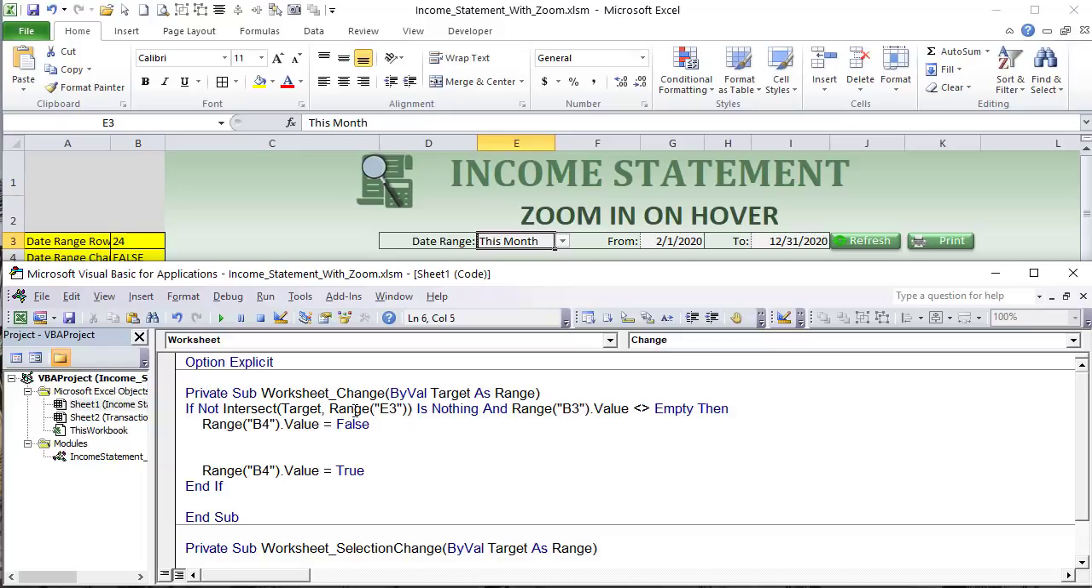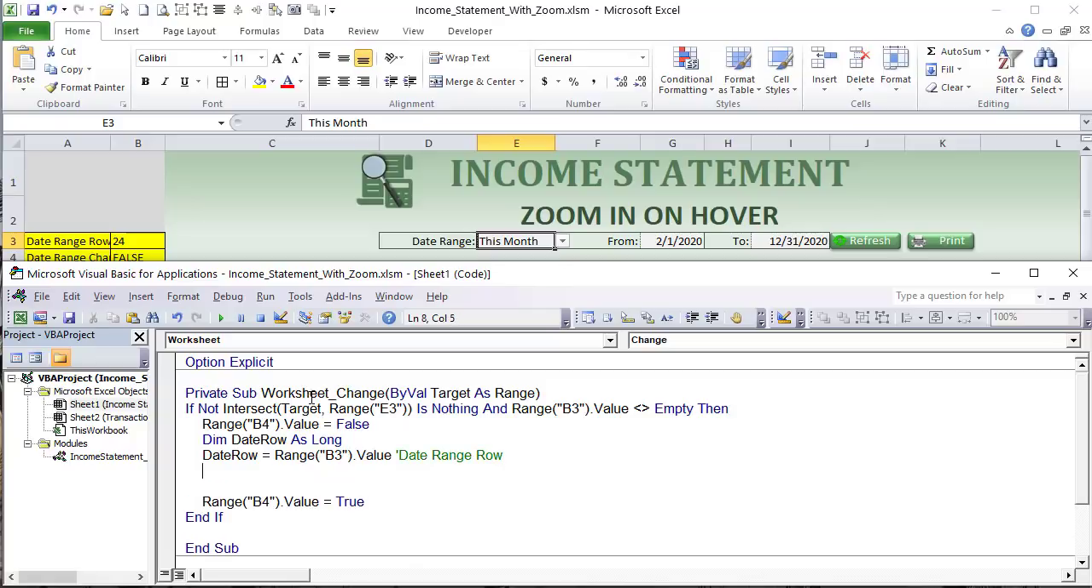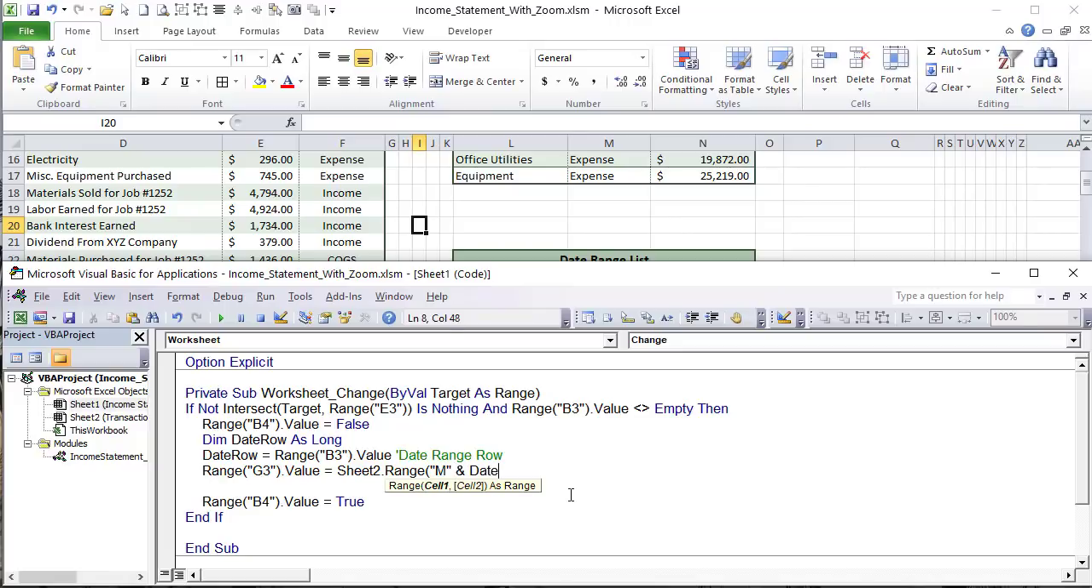Inside here, what I want to do is determine what row. I want to dimension, let's just call it date row, as long. And that date row, we need to make sure, of course, is in B3. We know B3 is not empty, so date row is equal to range B3 dot value. Okay, that's the date range row. So once we have that row, then I can place it in G3. Range G3 dot value is equal to what? Sheet 2 dot range, and then we just have to look, what is the range we're focused on? In this case it's going to be M, and then the to is going to be N. So M and the date row dot value, and this would be the from date.